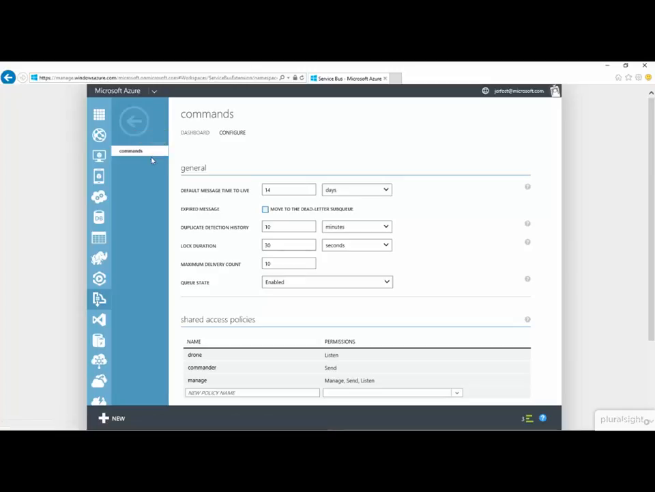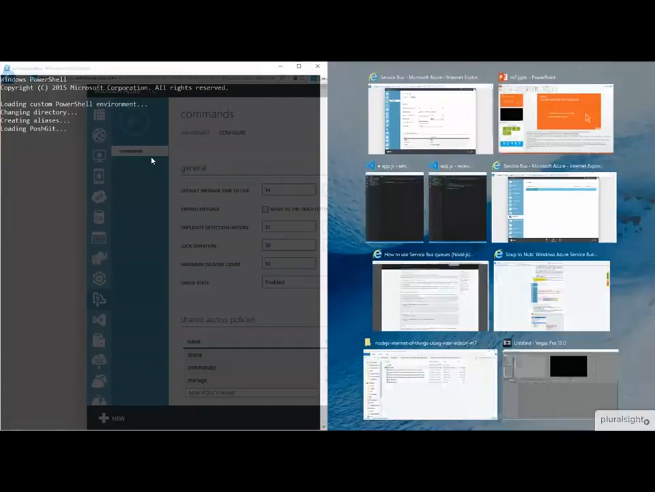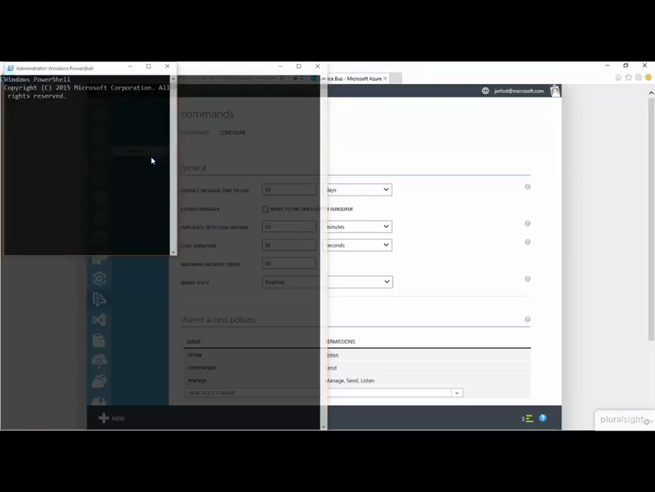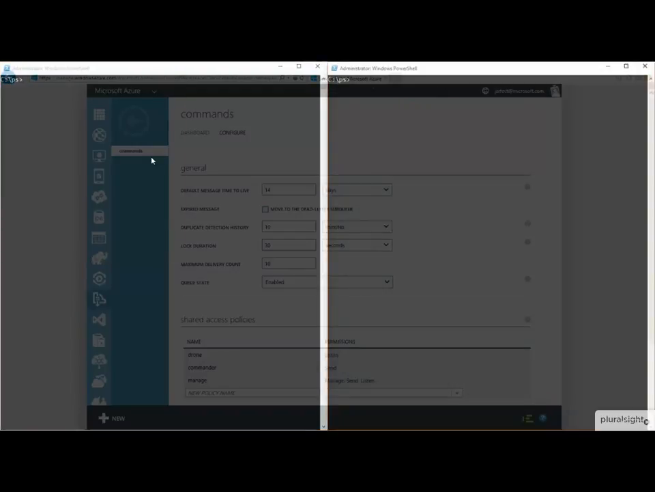It's time to create a couple of node applications to connect to that. One to connect as the drone and one to connect as the commander. Let's go ahead and open up a console window. Put one over here on the left, which is going to be the commander, and we'll put another console window on the right, which is going to be the drone.